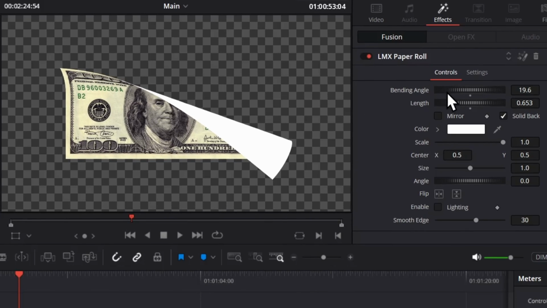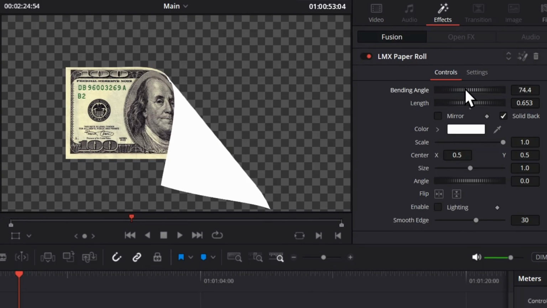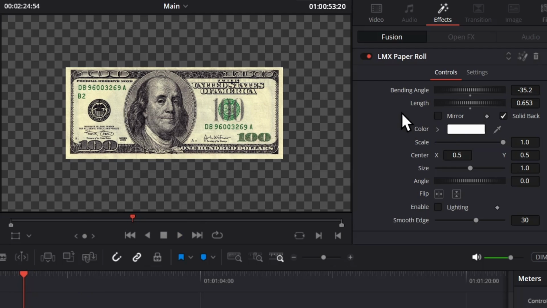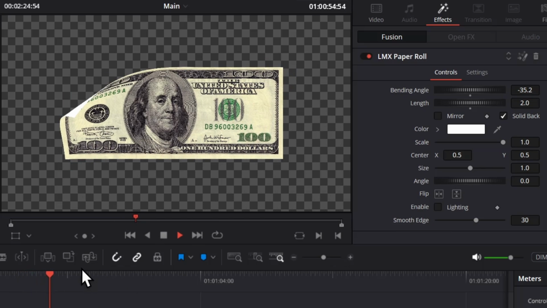So in this version, you first of all get the bending angle, by using which you can change the angle where the rolling comes from. So now it will roll from this direction. Then we have the length slider, which is the most requested feature in this plugin. So now if you want the animation to be, let's say, 2 seconds long, then you can just type 2 here. Now the animation will take 2 seconds to complete.